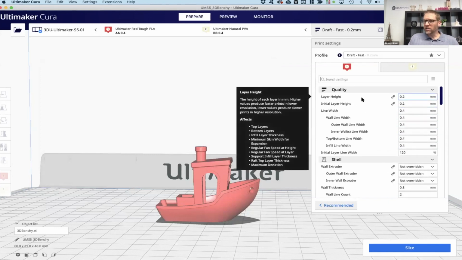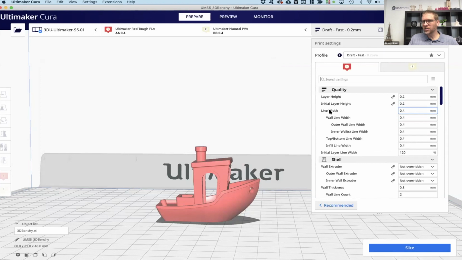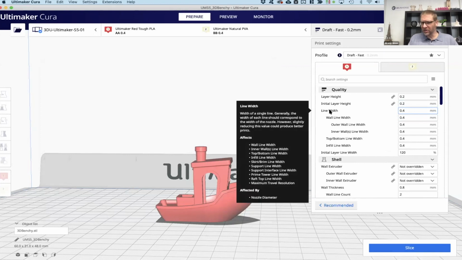Now, to learn about these settings, you can just hover over each of the settings, and you'll get a pop-up on the left side there that explains exactly what that setting is for. So that's a really handy way to learn the basics of what the setting is for.